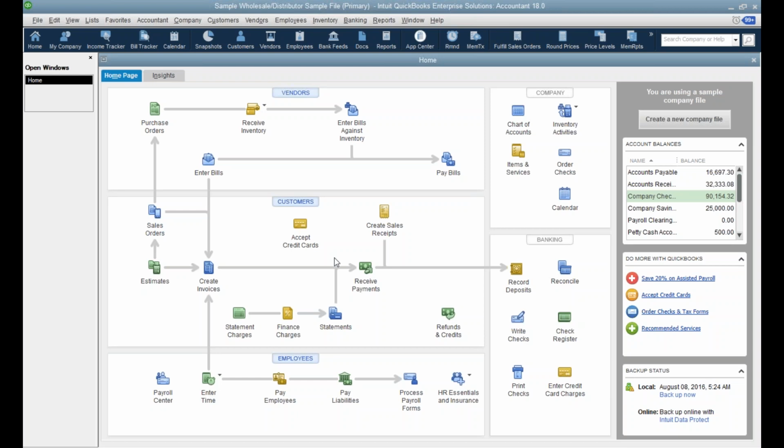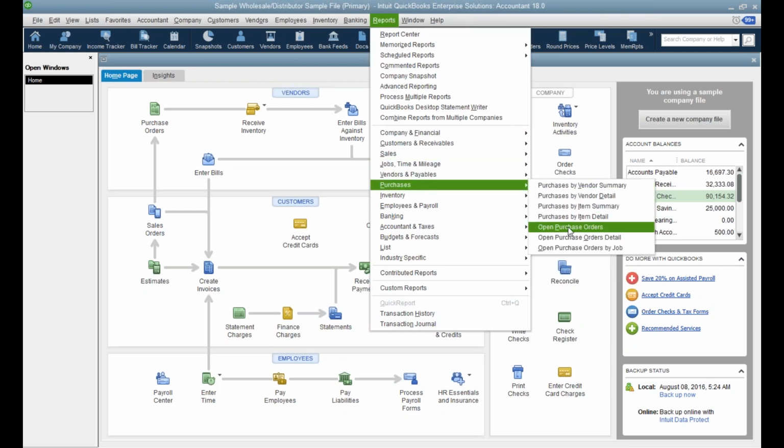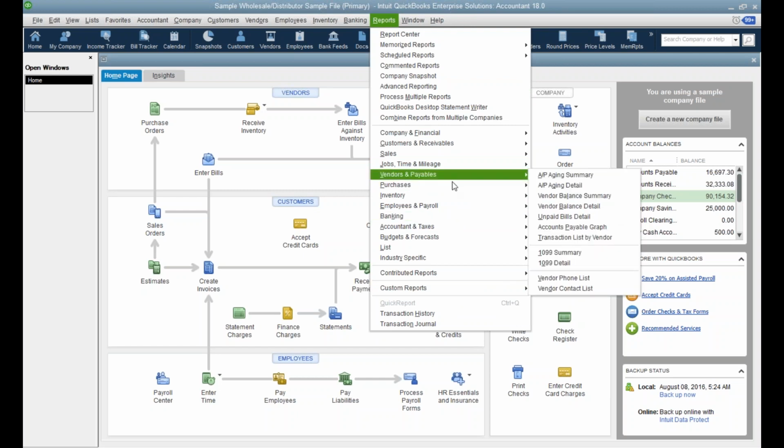Let me see. A couple other things as I'm going down the list here. You can automatically create purchase orders based on your reorder. I don't have a report to pull, I don't think. Let me see. Let me do an inventory stock status.